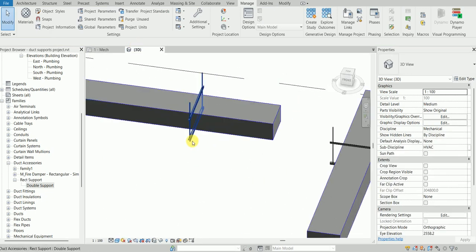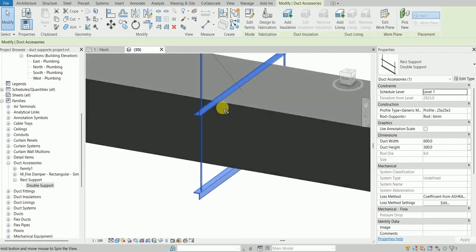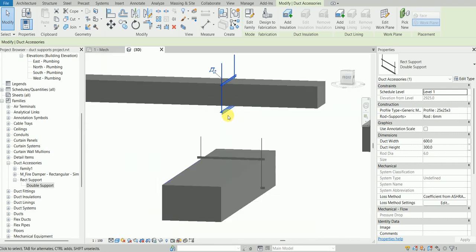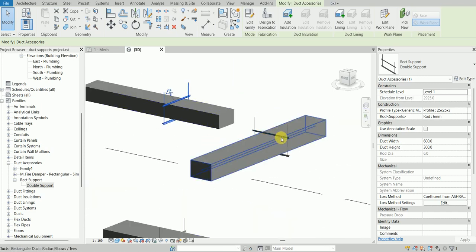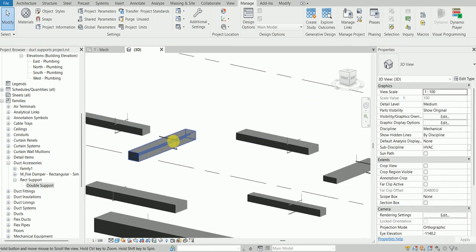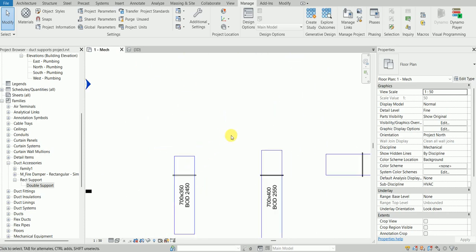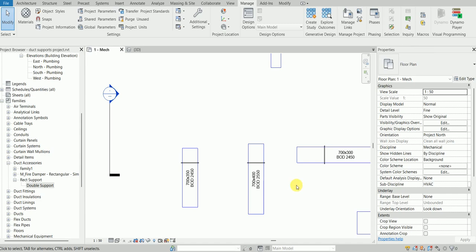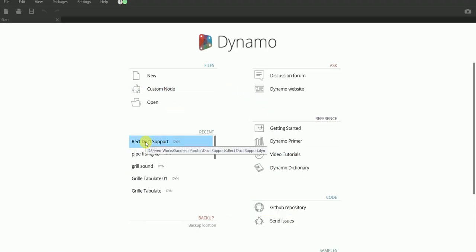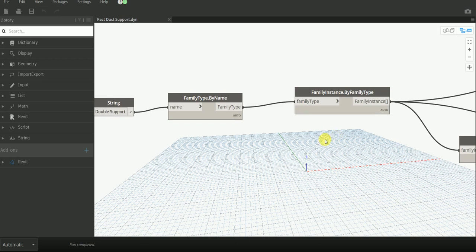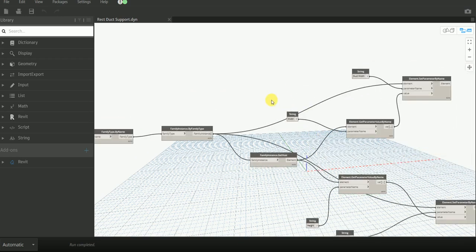As you can see, this support is a kind of double support, but the bottom one is not matching the height of the duct in any of the cases. That's not a problem, because we're going to have a program that will fix it all in a minute. So I'm going to open that program. Here is my program, Rectangular Duct Support. I'm just going to run it, and then it has been completed. I'll show you the complete simple program.